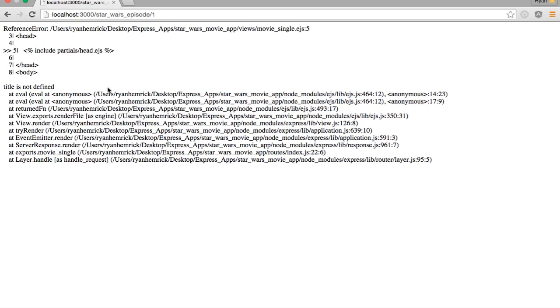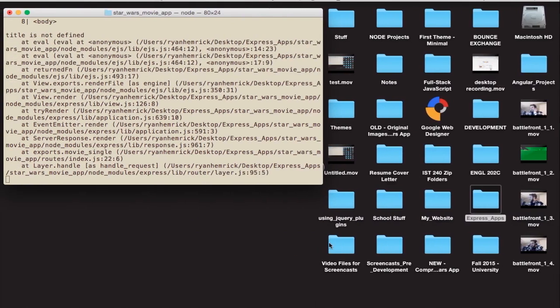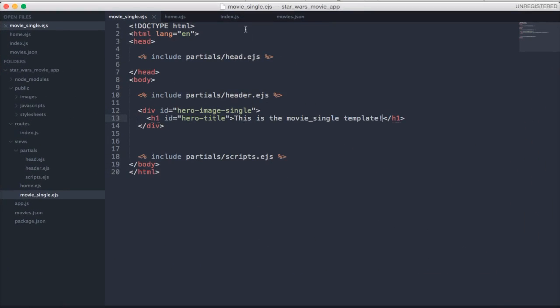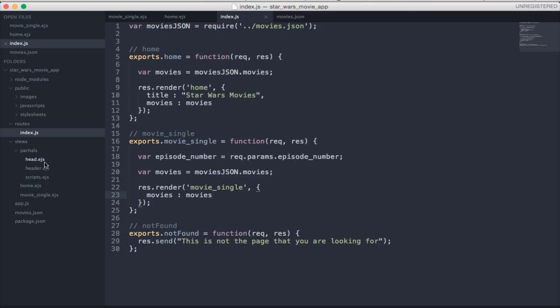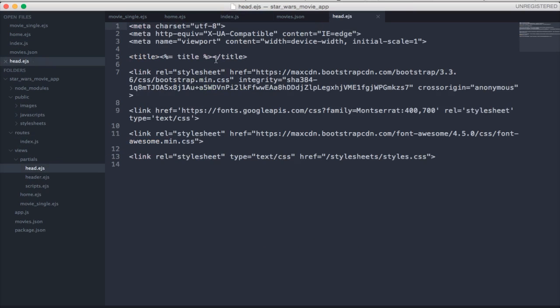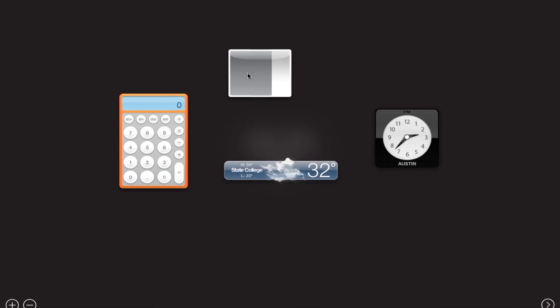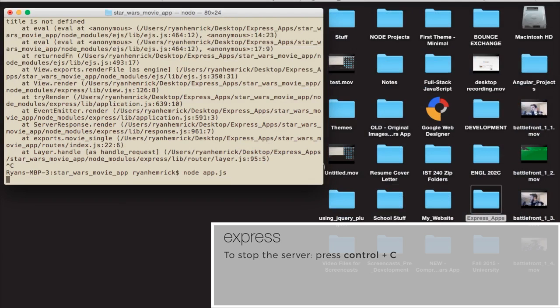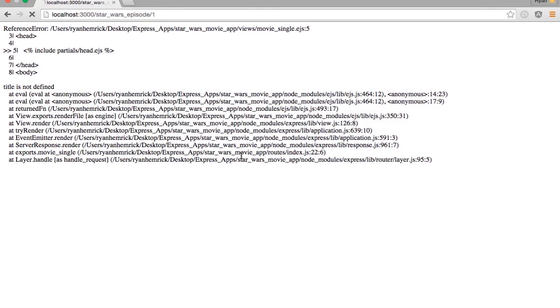And we're going to get "title is not defined" because we also have that in the head. And remember, we're not passing in title yet into our movie single route. So if we go up into head, here's title. What we're going to do quick is just get rid of that. You can leave it in, and just watch me do this to save yourself some time. So again, we'll refresh and we'll re-go here.